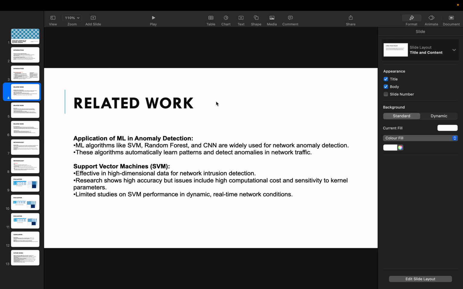Let's break down some of the machine learning techniques we have at our fingertips. SVMs are great classifiers that help find the best boundary between different data points. Random forest combines several decision trees to enhance predictive accuracy and stability. CNNs, originally for image recognition, are now being used to analyze network traffic thanks to their ability to recognize complex patterns.